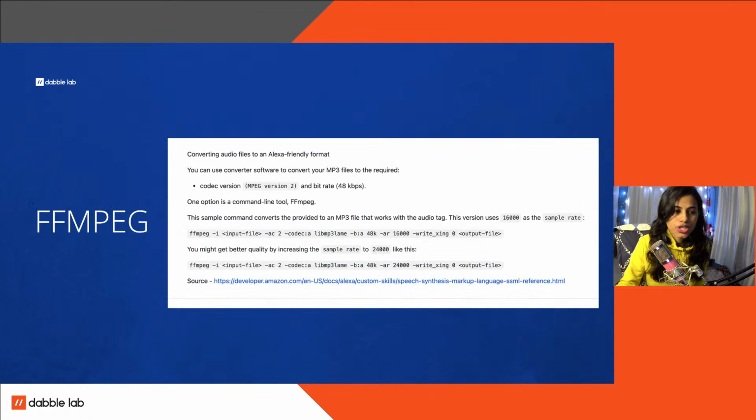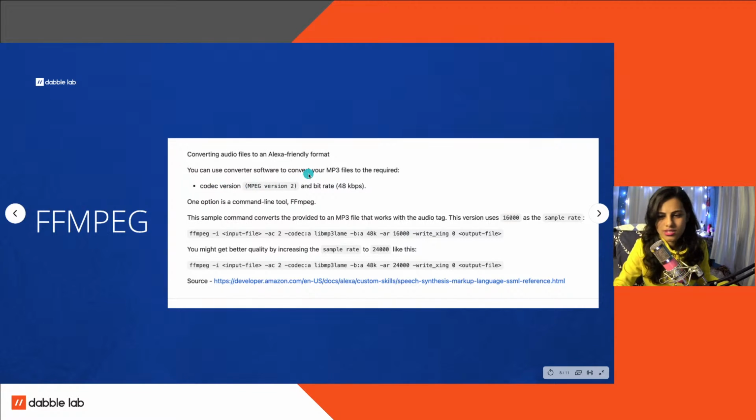You can do the same using FFmpeg, and as I said, it's a burden. You gotta install FFmpeg, then check in your terminal if it's installed correctly. And then you have to write all these lines of code to convert your audio to the required format. So these are just the filters: the true peak value shouldn't exceed -2 dBFS, the codec version should be MPEG version 2, bitrate 48 kbps as usual, and the sample rate should be 16,000 Hz.